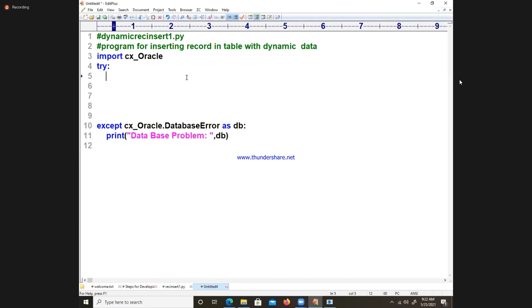Now I am writing stno equal to, any variable you can take, int of input of, now I am writing, enter student number. Please follow me.